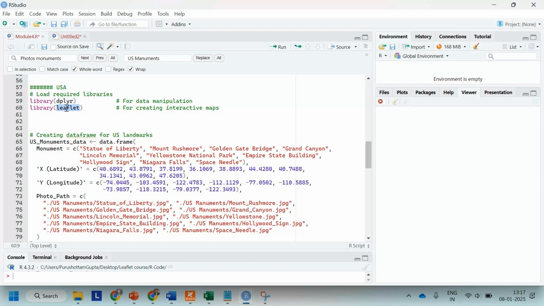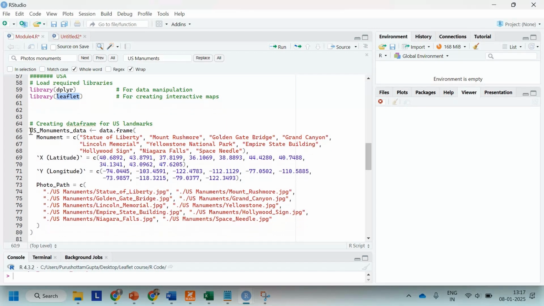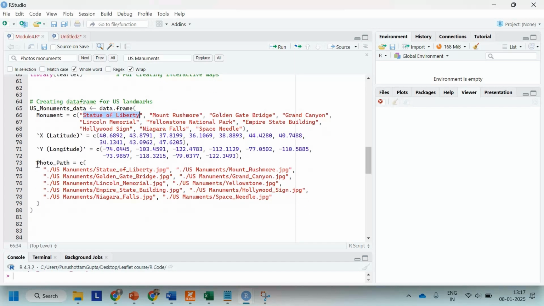So we are going to use a USA map and USA monuments to show the images and photos on the map. For that I have created a data frame. You can see in that US monument data, we have the monument column, then we have latitude and longitude. It gives you the coordinates of the particular monument. Like for the Statue of Liberty, we have the coordinates 40.68 and then minus 64.04. And we also have the photo path.